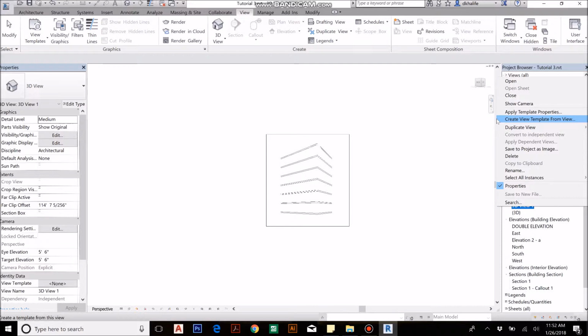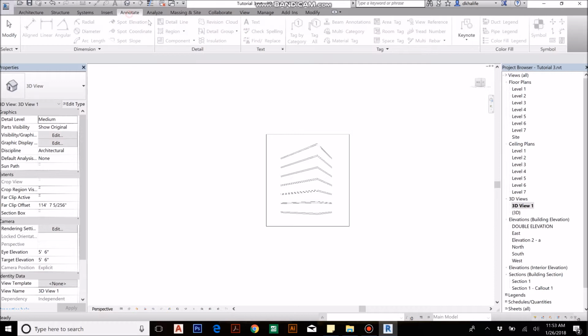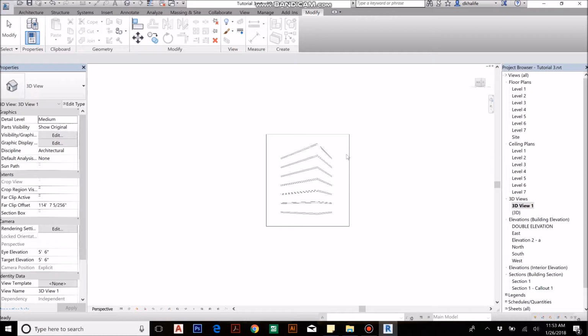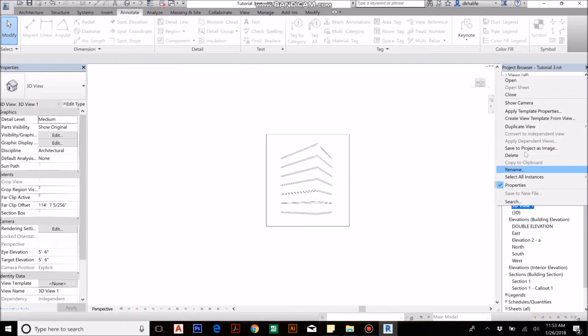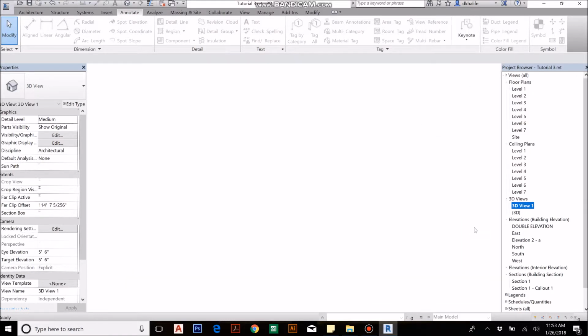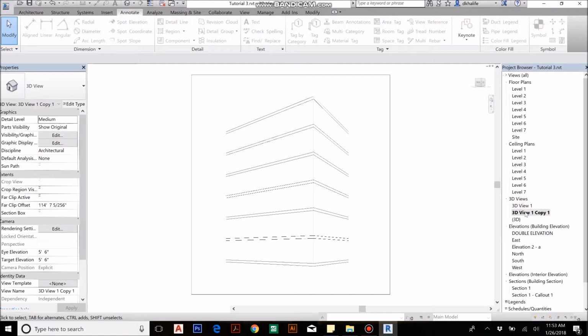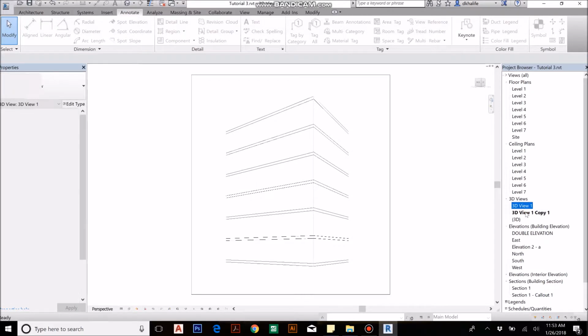Duplicate with detail means anything you have added which is 2D is detail. So if you added some lines from the annotation, well, I cannot do it right now because I'm in the view, but if you add some lines, detail lines, this is what detail means. I'm just gonna duplicate it now, duplicate normal, because I don't have any detailing on it. So I have two views of that, and you can always edit the second one.